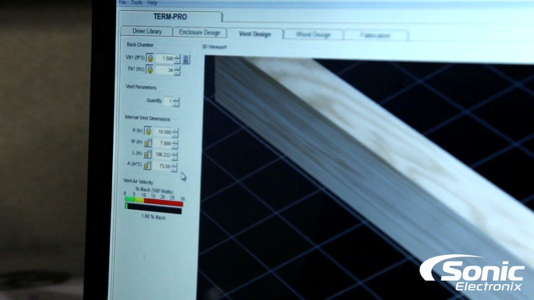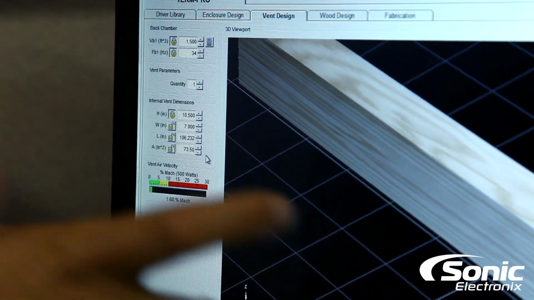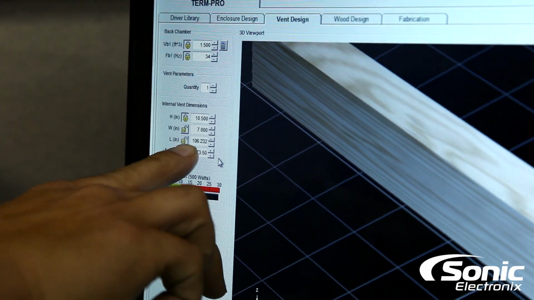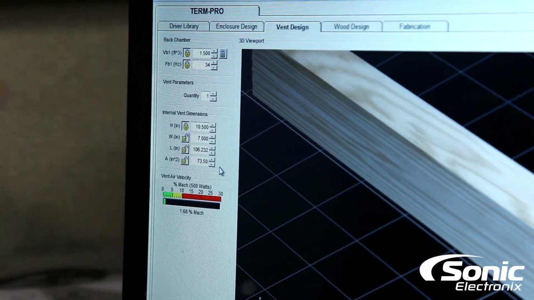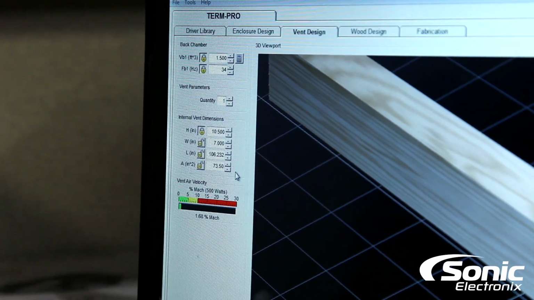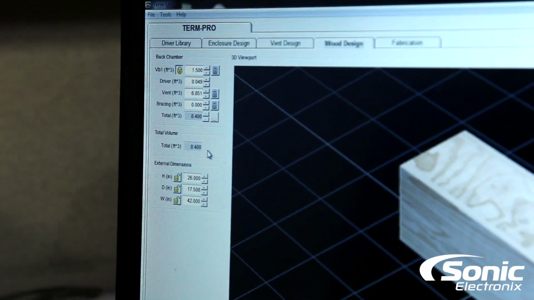So here's an example for you. I know I have 10.5 inches high, I know I have 7 inches of width. I know I don't have 106 inches of port length. 106 inches of port length is a lot. And if you're not thinking about that logically, let's go to the next step real quick, wood design. This is where it factors all of our stuff for us.